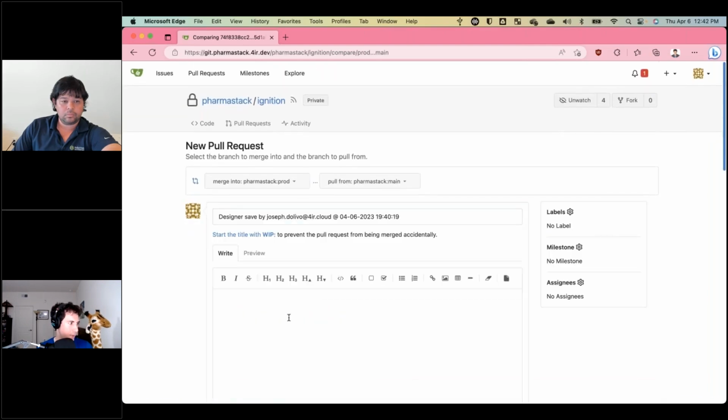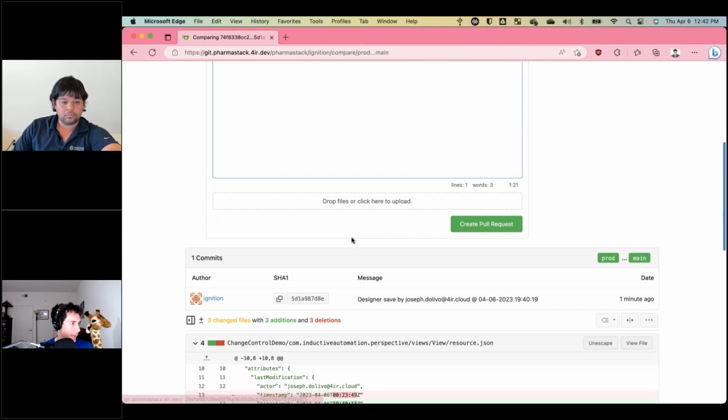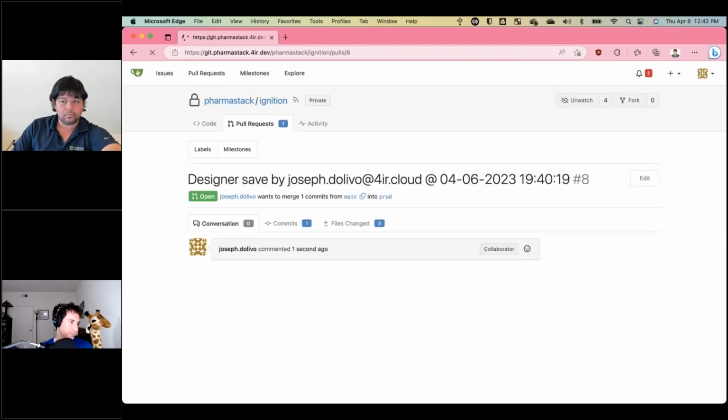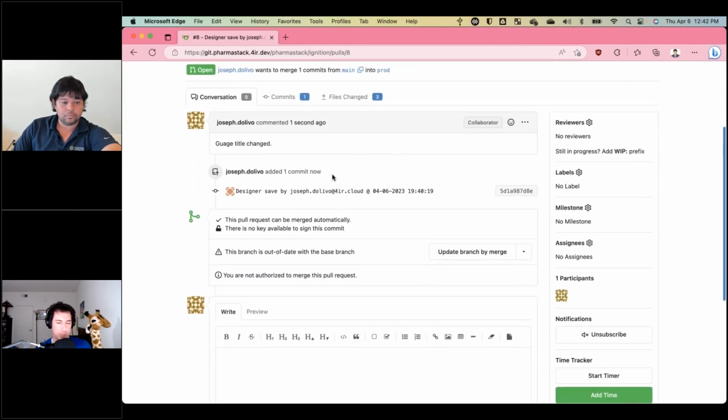So I can click new pull request. I can optionally give this a name, and then I can leave a comment to say gauge title changed, and then I can upload screenshots if I wanted, or I'm just going to go ahead and click create pull request. And so you'll notice I now have basically a digital paper trail, if you will, of anything that happened for this particular pull request, as well as commits in here.